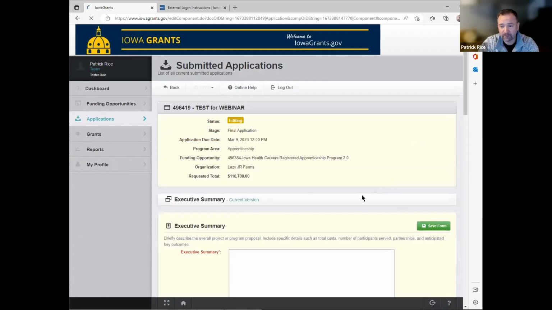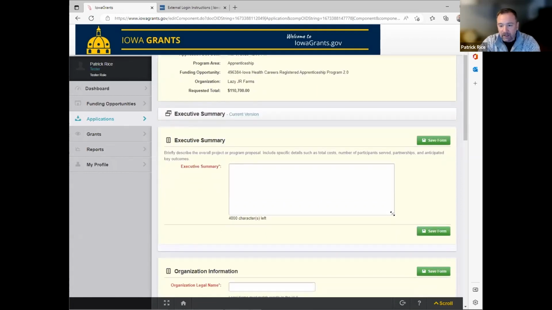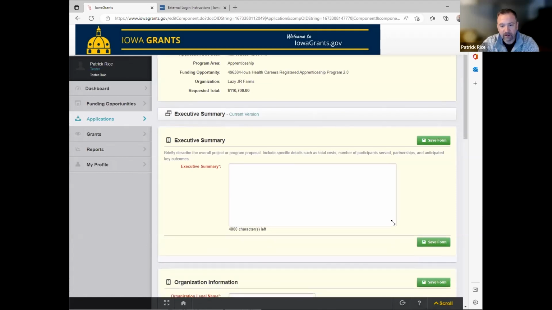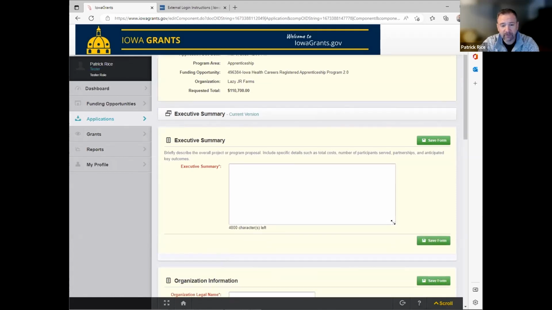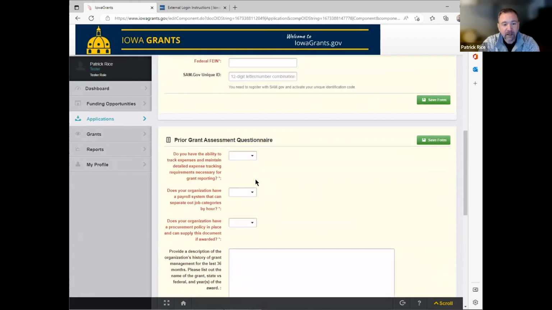So I select the green button, and that will open up all the sections for me to actually enter some information. If you see these text boxes, you are able to go to the bottom right and expand that so you can see your information that you're typing. And also note that there is the character or word information at the bottom too. So that way you can keep track of where you're at and how many characters and words you have left. Again, some of these are going to be drop-down questions.